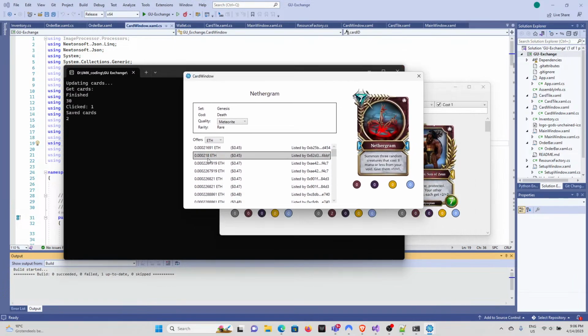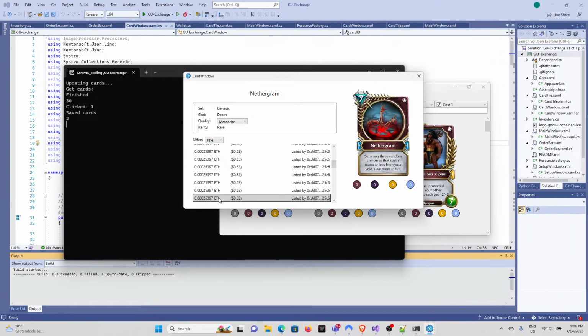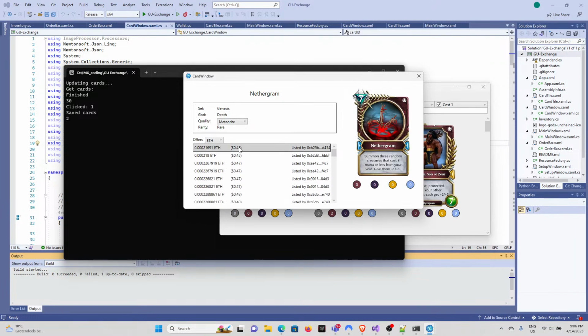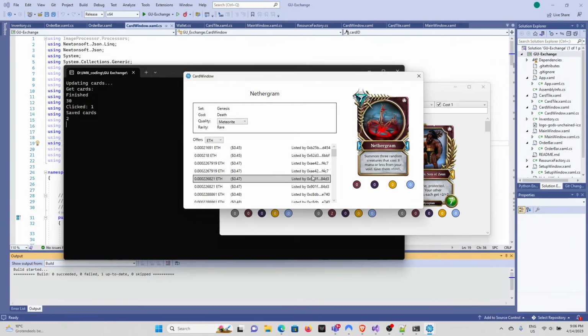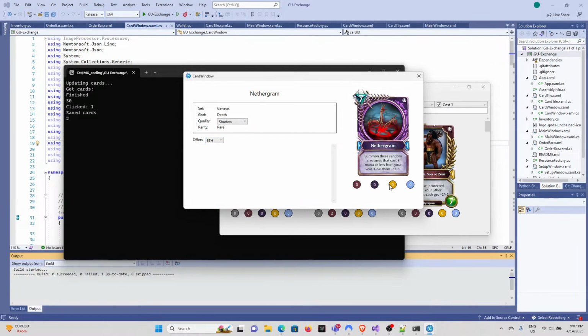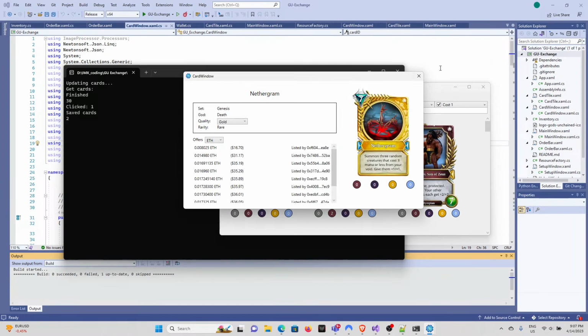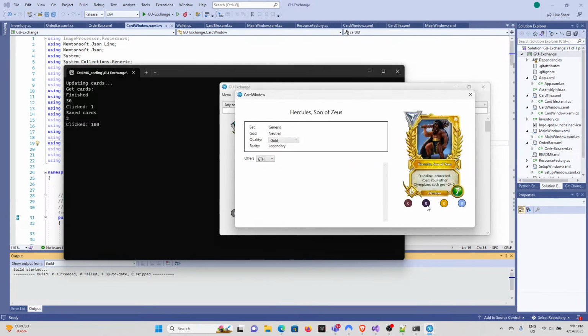As you can see, now not only is the price displayed, it also shows the price converted into dollars, as well as the person who created the order. Also, there's this offers thing where you can switch between offers in Ethereum, Gods, and IMX, except that this doesn't work yet, so that's what we're going to be doing today. Also, you can now switch between the different qualities by just clicking the buttons here as well. So, good stuff, I think.